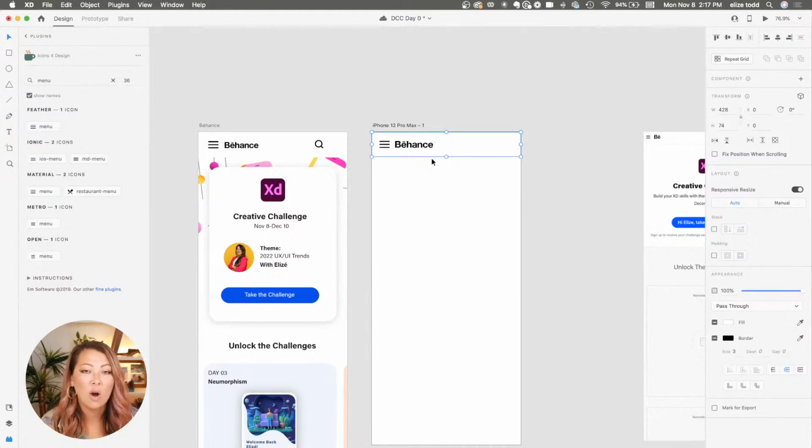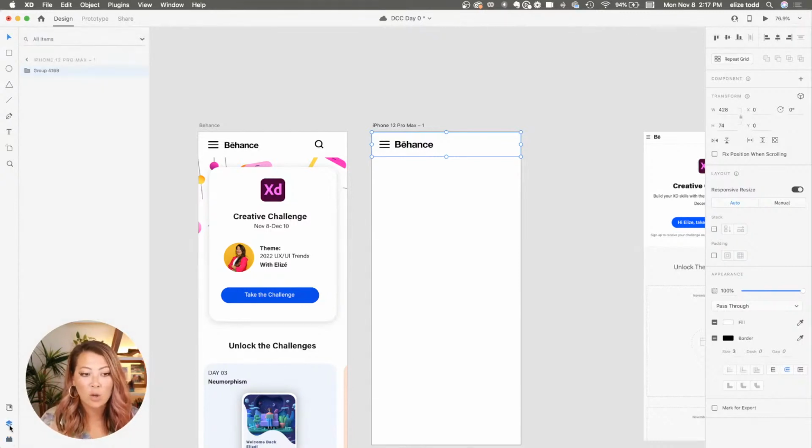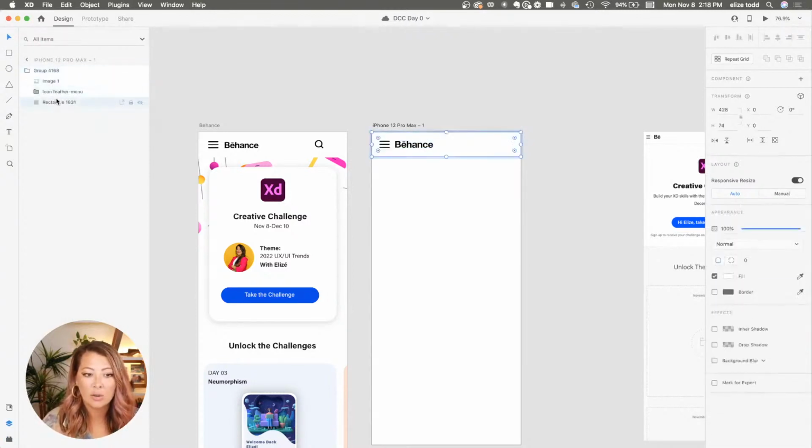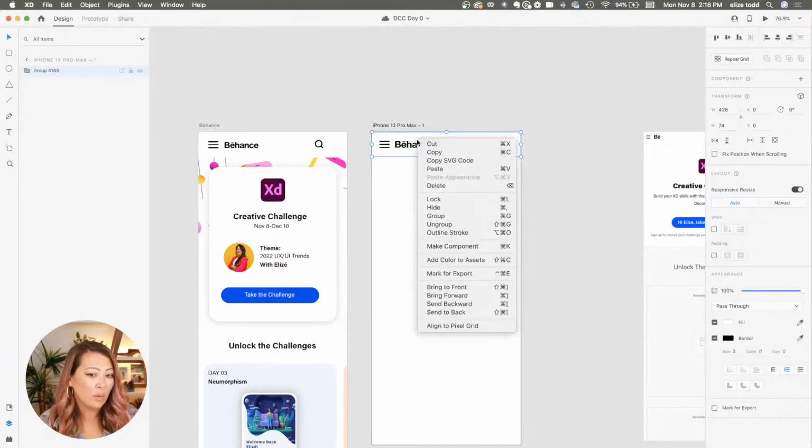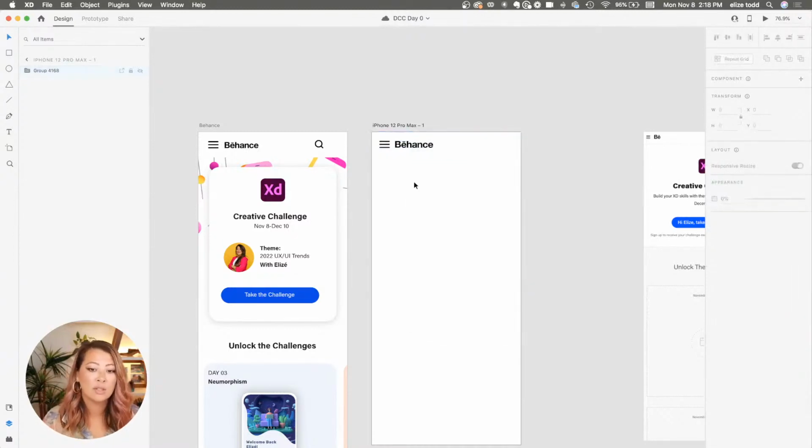I can also see all my layers and all my groups over here in the bottom left-hand side corner, where we saw plugins. The icon right above is layers. So here I see this as a group and I can see the layers within my group. If you wanted to ungroup something, you can also simply right-click and ungroup as well. So grouping and ungrouping allows you to move things about.